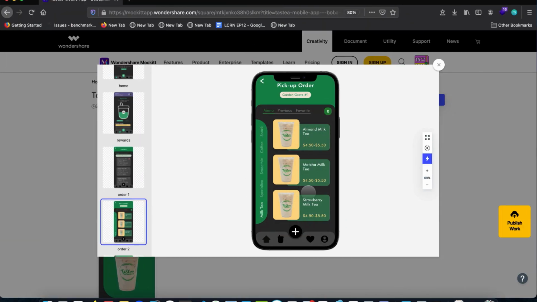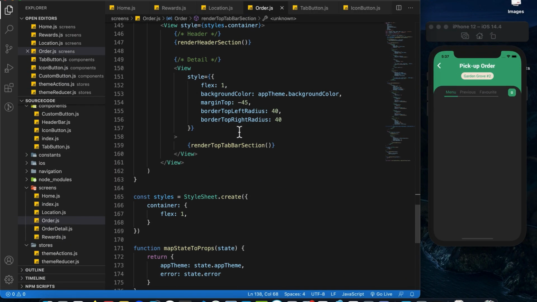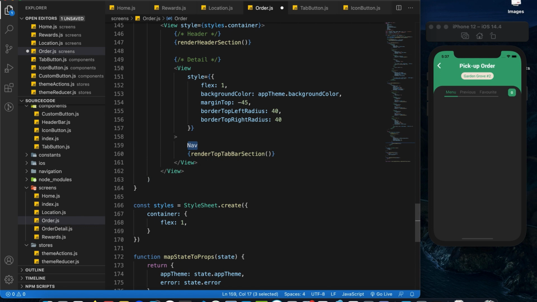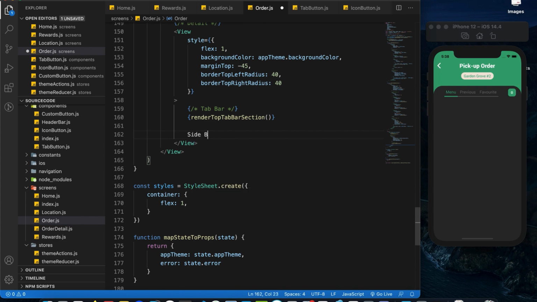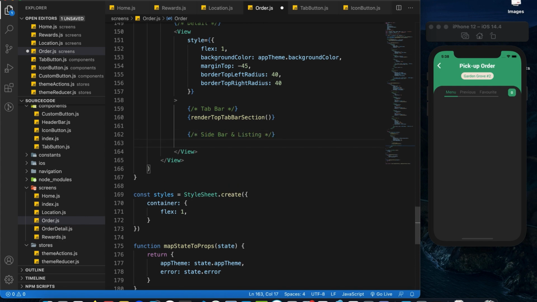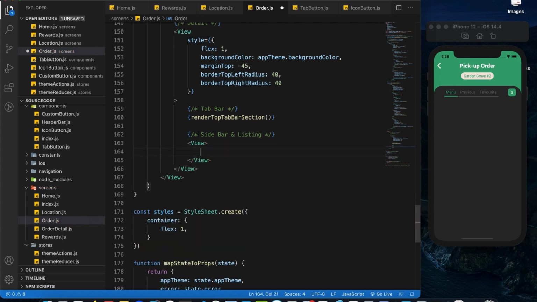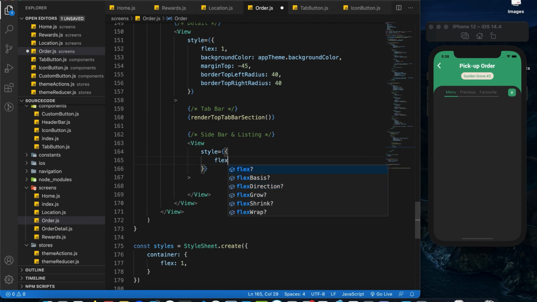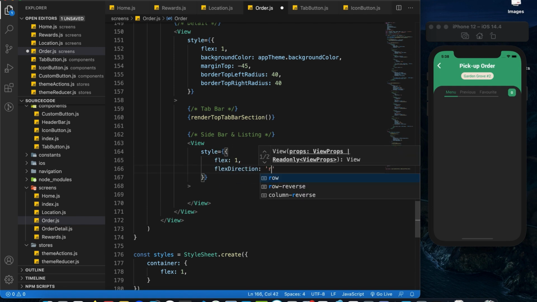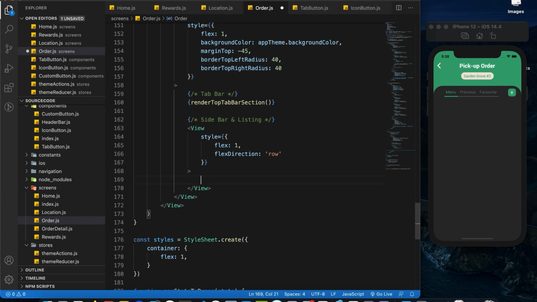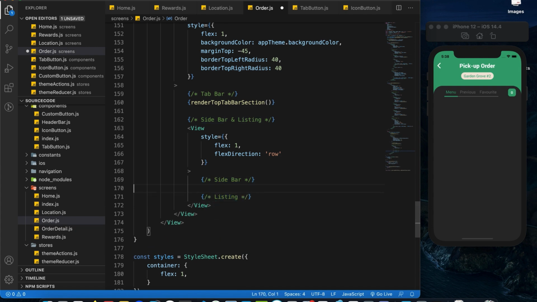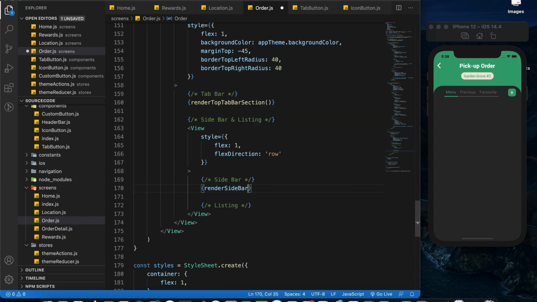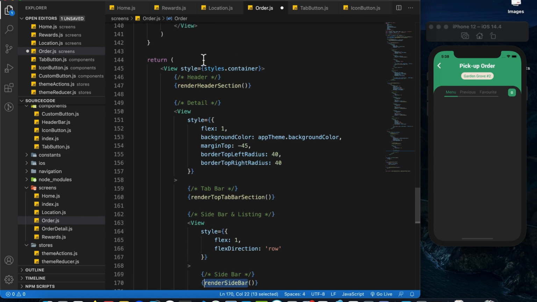Alright, so after the top tab bar section, next we'll be working on the sidebar followed by the listing. Okay, so in the detail container, this one is actually the nav bar. Oh, I should call this tab bar. And now we will be working on the sidebar and listing. So for this, we need a container view. Give it some styling. Flex equals 1 and flex direction equals row. And of course, within this container view, we need to render the sidebar and also the listing underneath. And for the sidebar, we are going to render a new function called renderSidebar. And we will create this function over here.